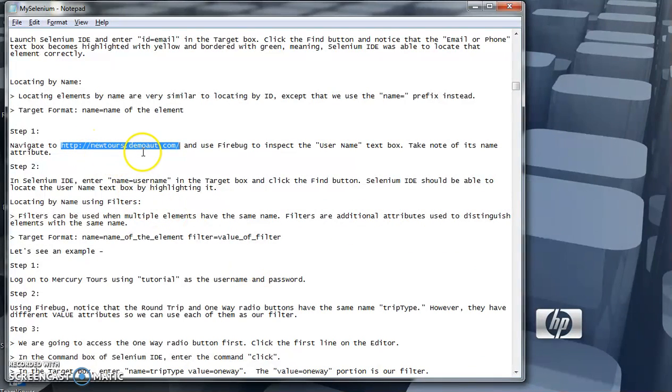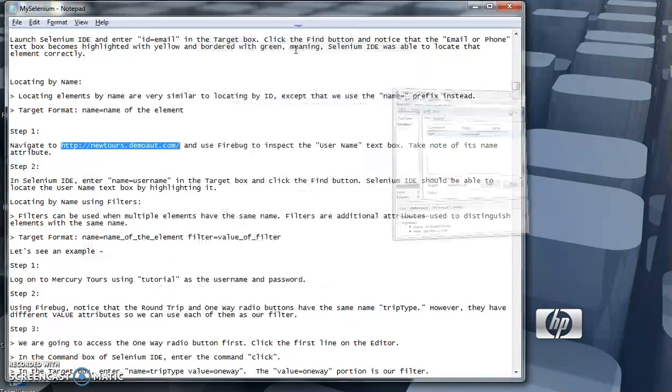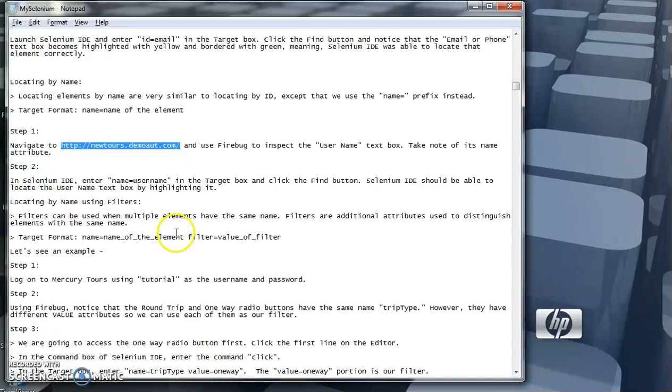Navigate to Mercury website, and you can use the username text box, note the name attribute, and name equal to username. In the target box we can find button. How the find button I used here: use the target value and type, which is the type that is presented, name, and give the base URL, and you can click that. First click here and you can find button, you can click the find button, then you will definitely see the yellow color. Okay, this is a normal way of finding.